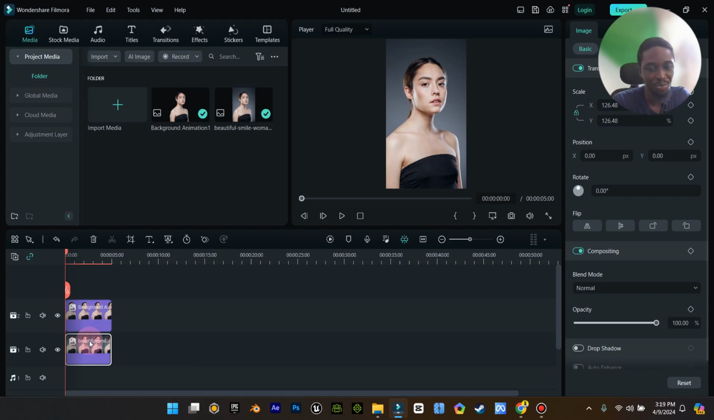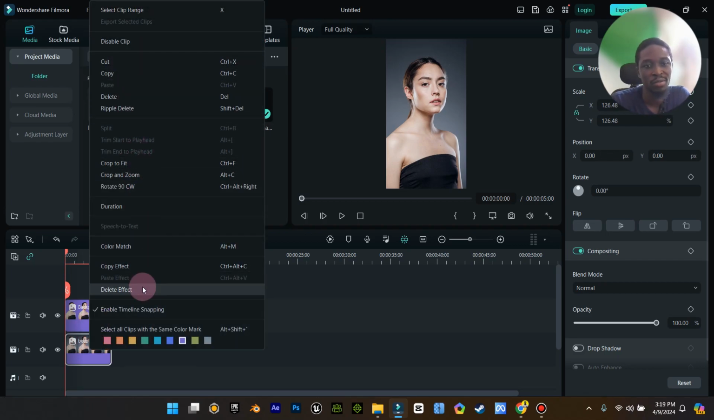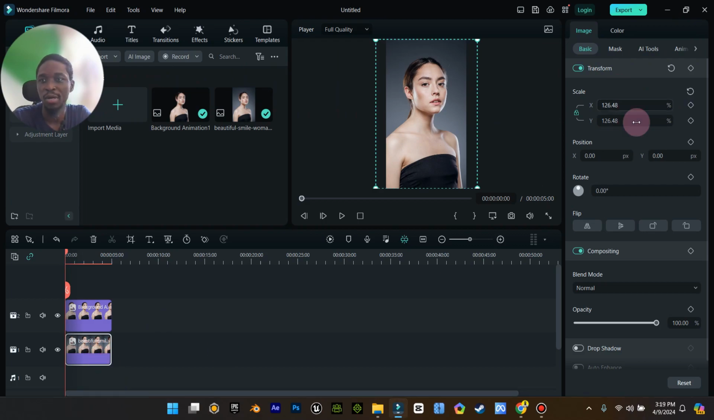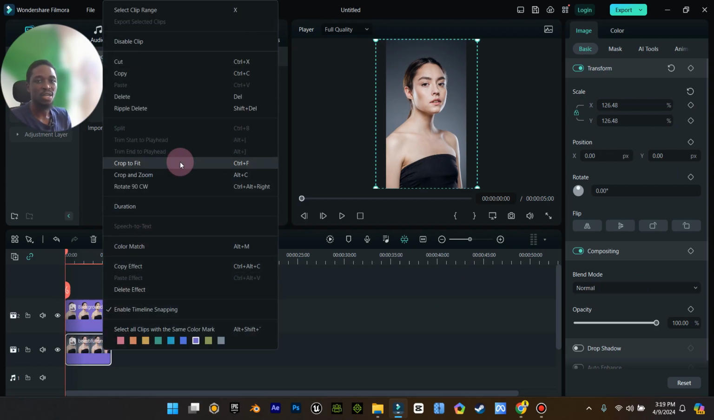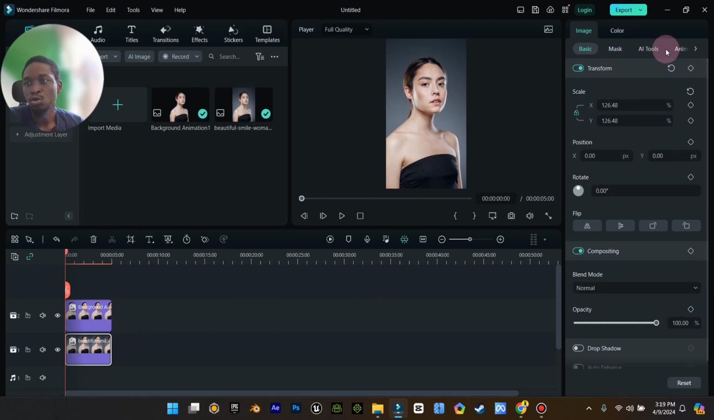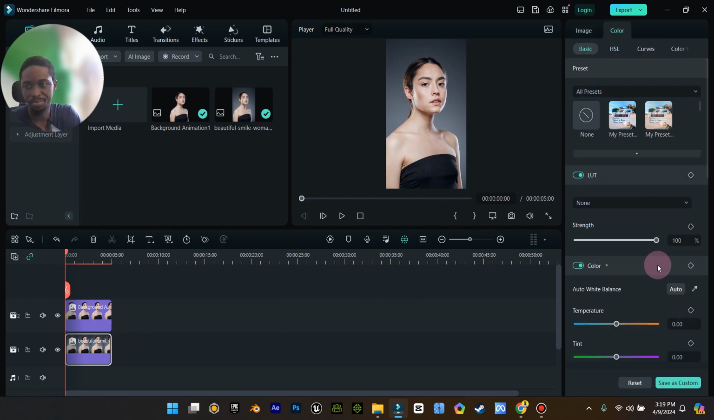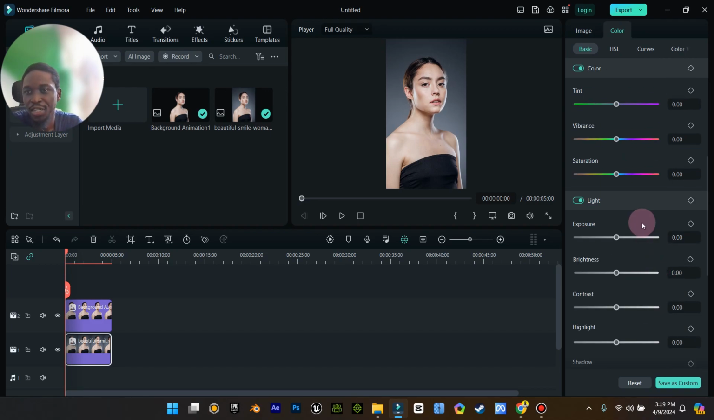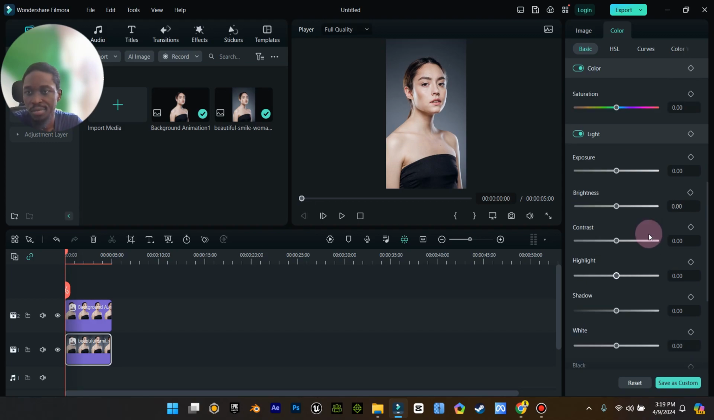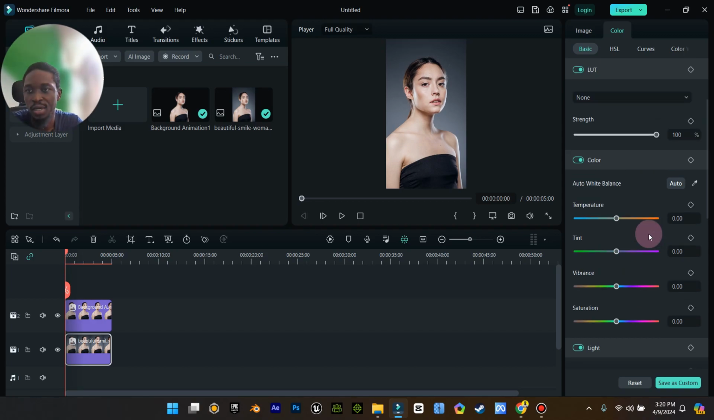Now this background, let's double click on the background. When you double click on the background, you have these properties here, if you are using the latest version of Filmora. If you are not using the latest version, just right click and look for properties. So select this. Now go to color. If you go to color and look for hue and saturation, you should be able to find it somewhere. Where are you?